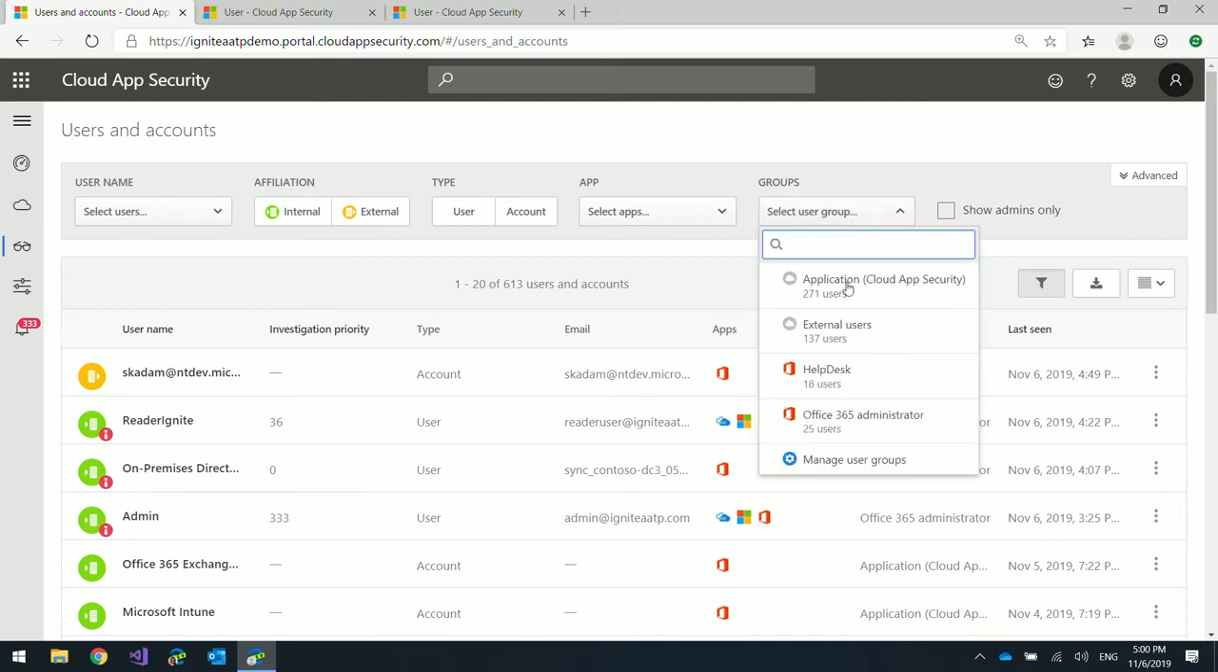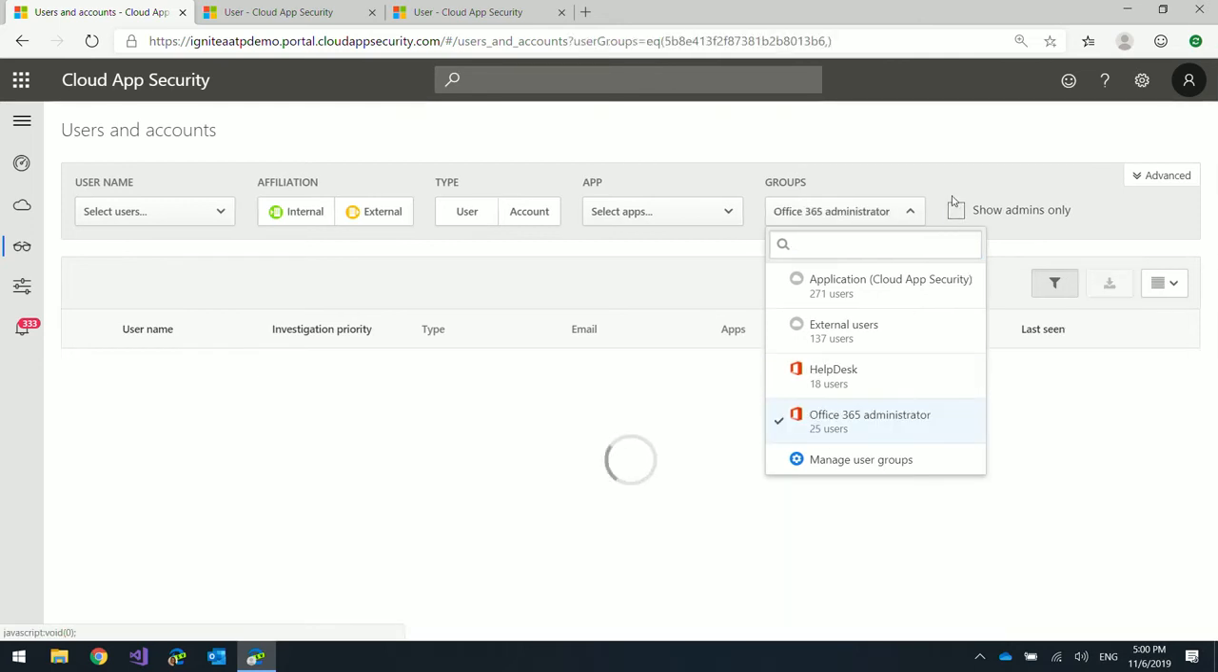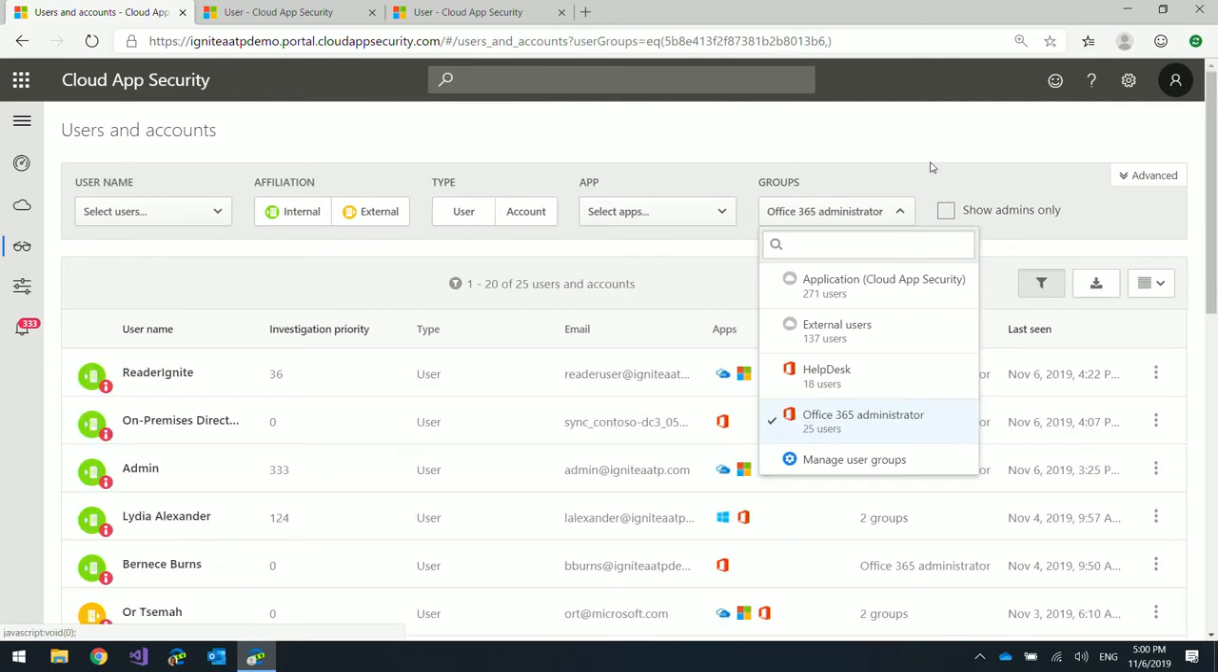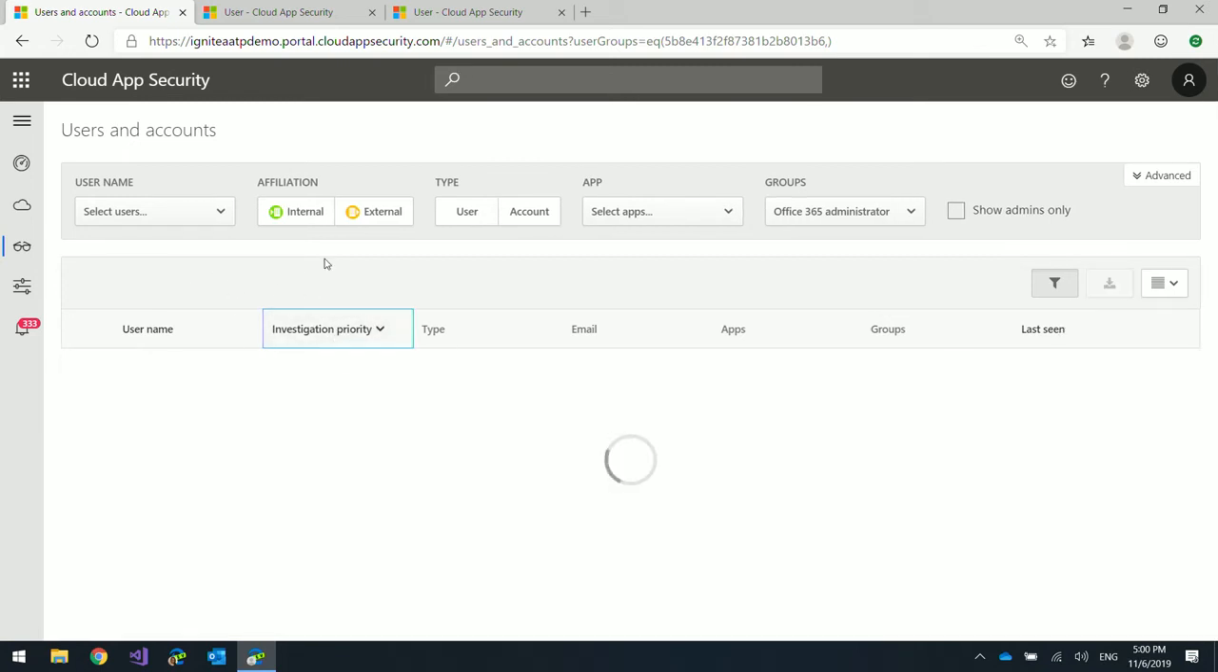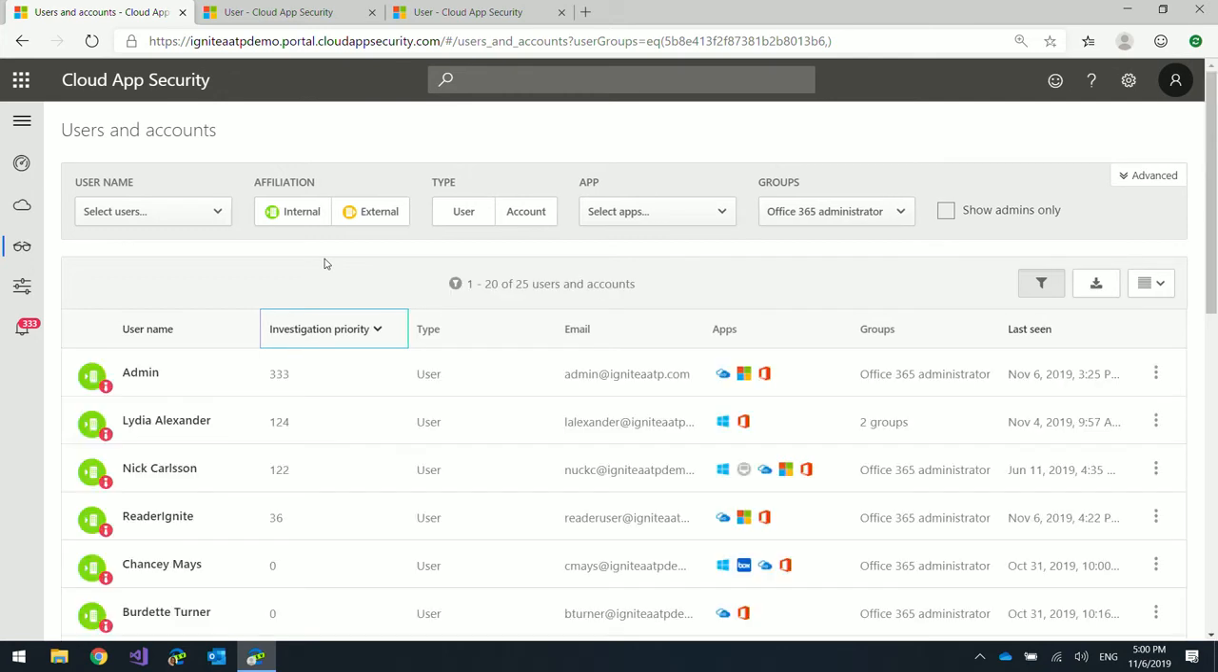So let's filter for the Office 365 administrators group. We can see for each user its investigation priority. So I will sort this list by investigation priority to see who are the top users I should investigate. I can see here admin, Lydia, Nick. Let's look at Lydia. She has an investigation priority which is high enough.